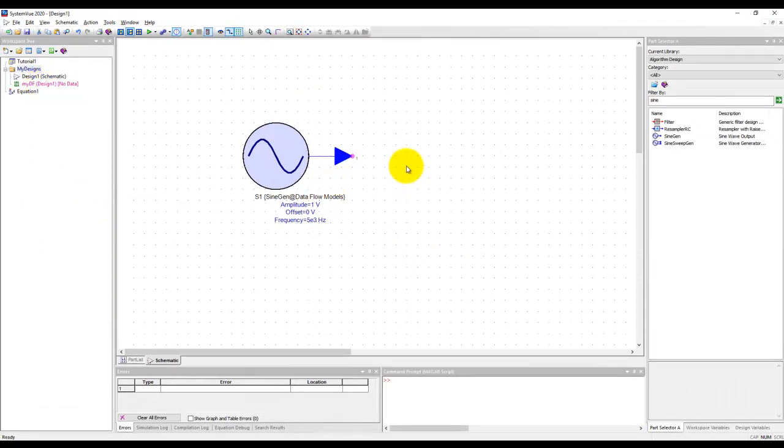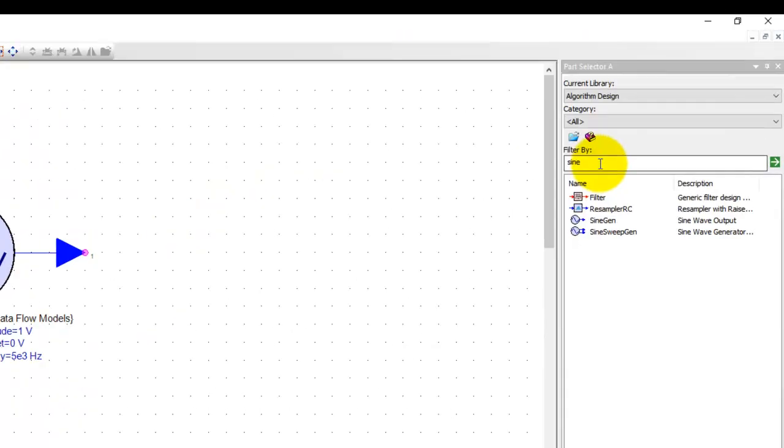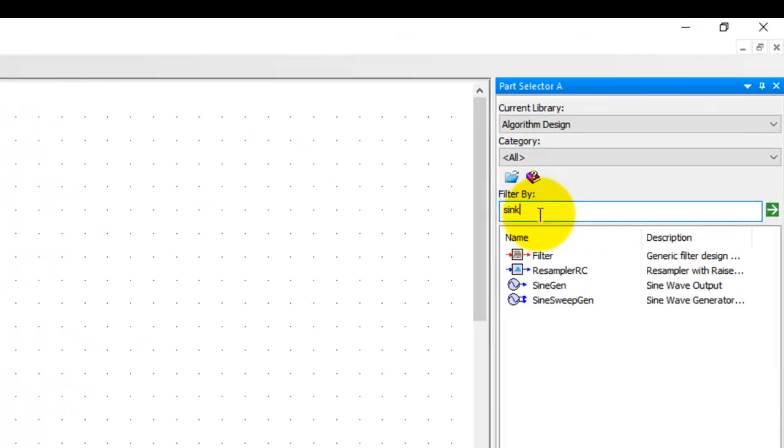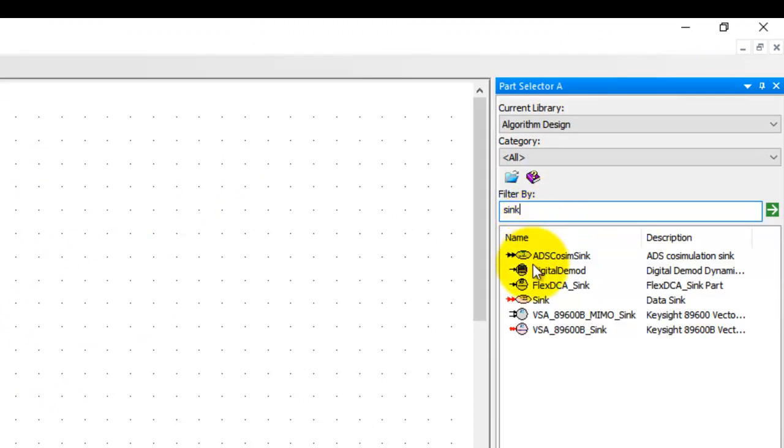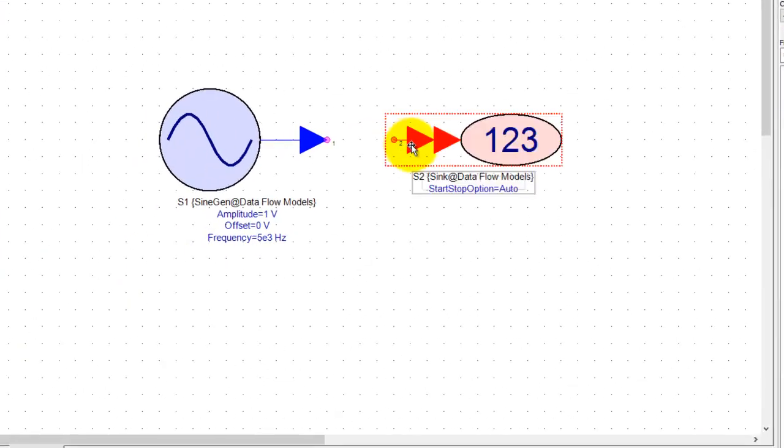But in DataFlow, one very important thing is that you need to have at least one sink, because a sink is the way we collect the data produced by the system. Right now, my system is only the sine wave. There's nothing else in my system. So I need to connect a sink here, which will collect the data once the simulation is performed by the simulator. Like we filtered sine, we can type in sink, and we can get the sink component. There are multiple sinks, but we will use this generic data sink. We click on that, move our mouse, and place the sink here. And you can see here's the sink.